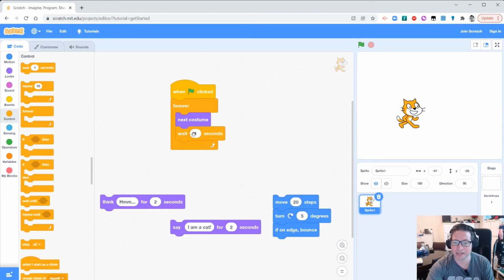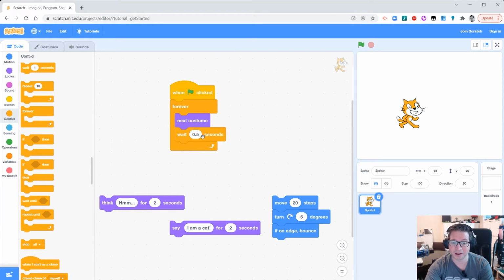Okay, and we can change that wait. We can have it as less than 1 second if we want. So how we do that is we put in a number that's less than 1. So that might be 0.5. That's half a second. Now he does it a little faster. Okay, so that's what next costume will do.